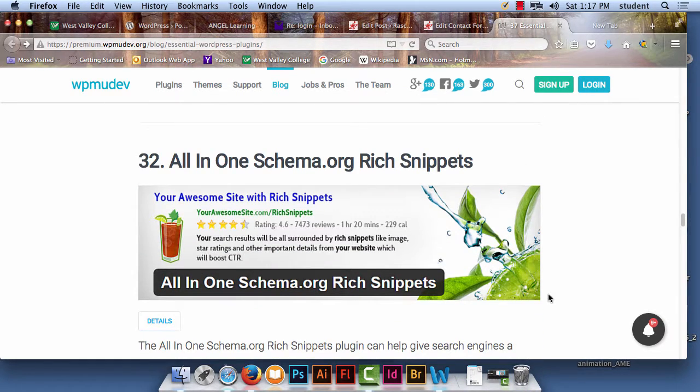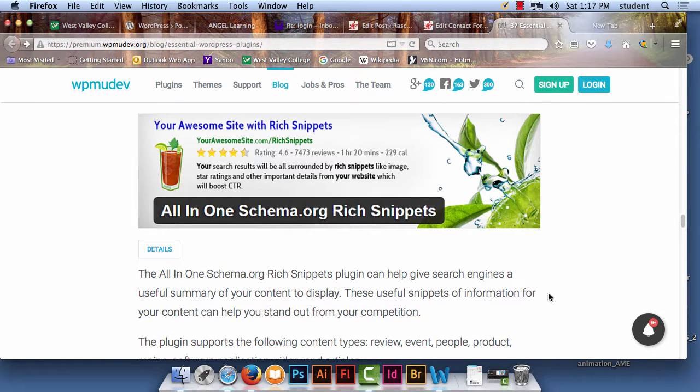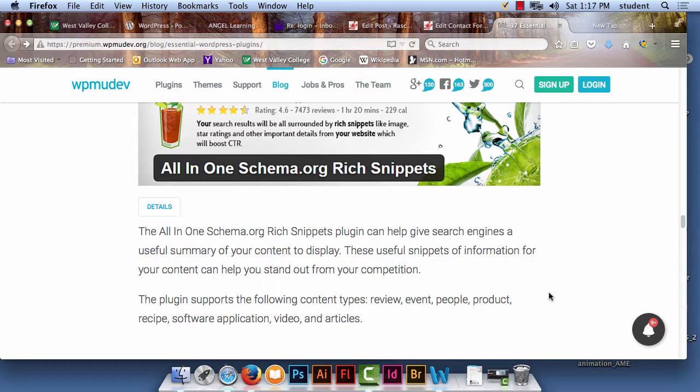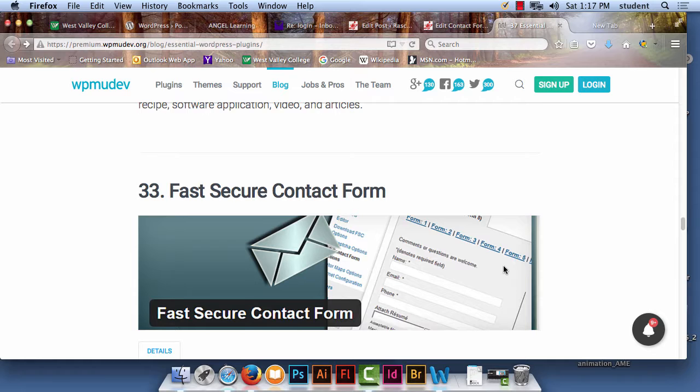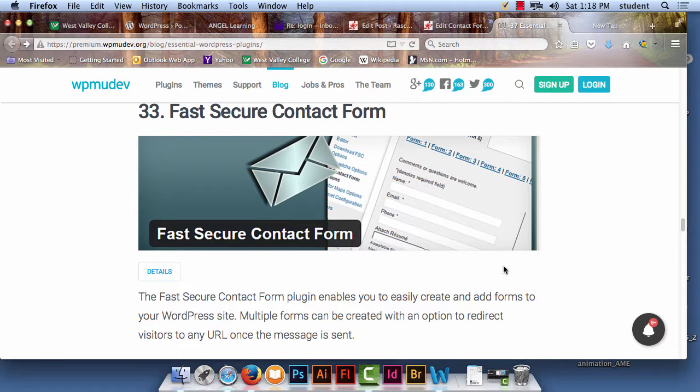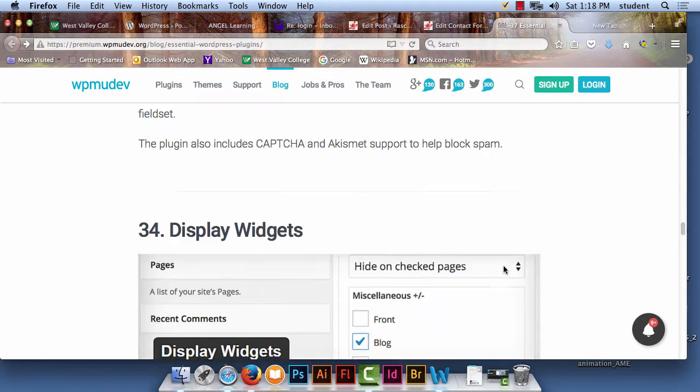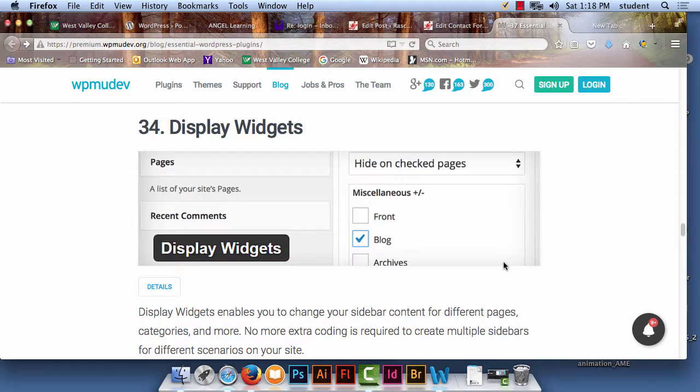All-in-one Schema.org Rich Snippets. Your awesome site with rich snippets. The All-in-one Schema.org Rich Snippets plugin can help give search engines a useful summary of your content to display. These useful snippets of information for your content can help you stand out from your competitors. I'm not sure. Fast Secure Contact Form. We already tried that.